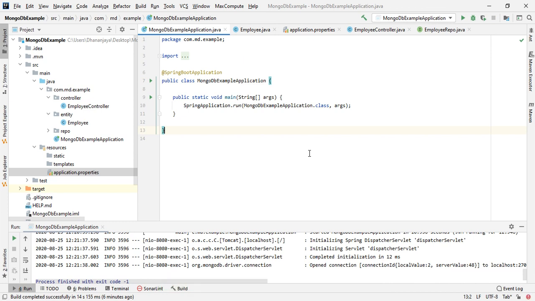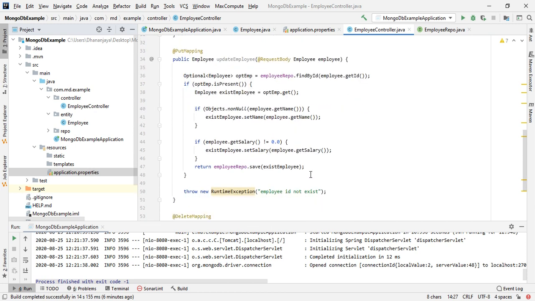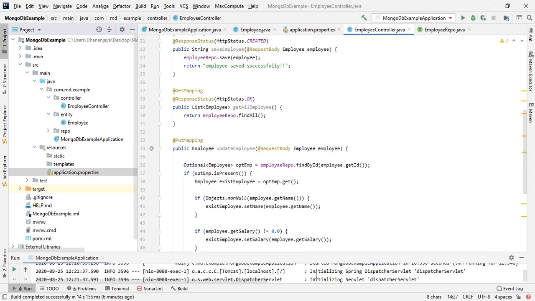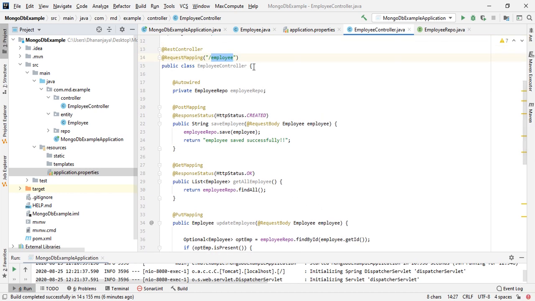This is the NoSQL database, and this is the CRUD operation we have done. So I will push this code to the GitHub repository and will give the link in the description.